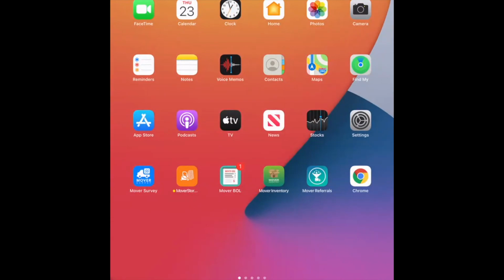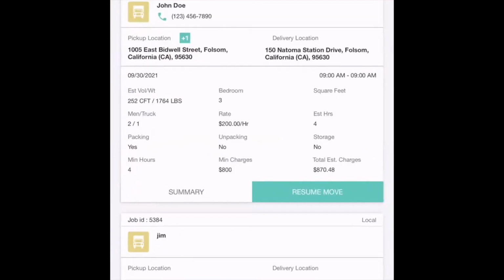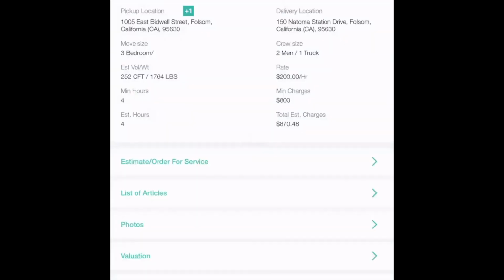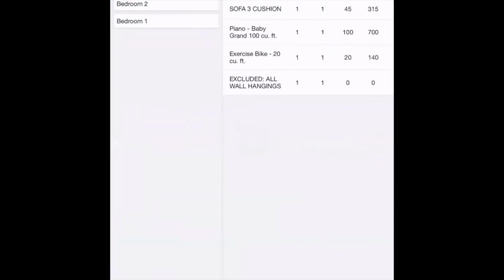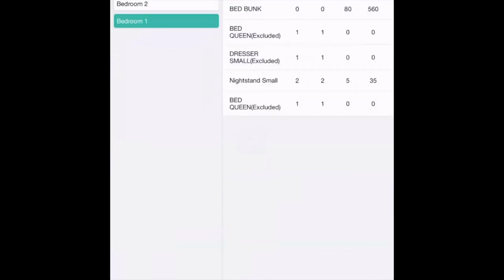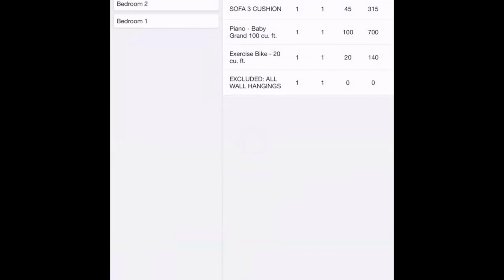I'm now going to quickly switch over to our Mover BOL app to show you more about the information sharing aspect that I was talking about earlier. So now I'm logged in as the crew lead into our BOL app, which is really our crew app, and I am either preparing for the move or I've arrived at the job site. So I'm going to go inside the move, and then if I go inside the walkthrough section, and if I go to the list of articles, I automatically see all the items that were captured during the pre-move survey.